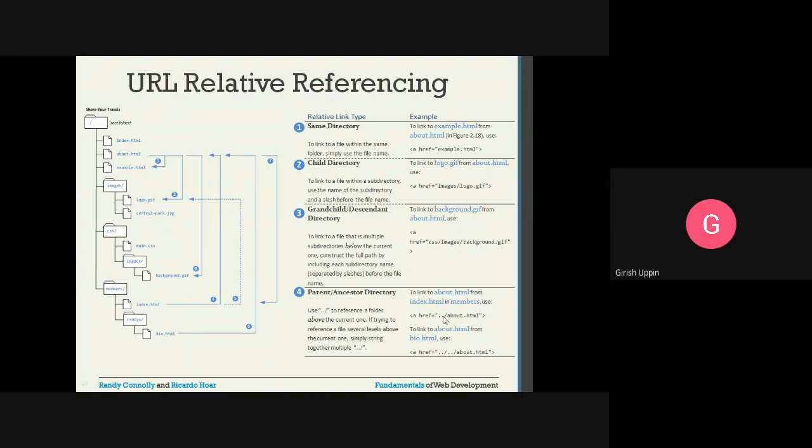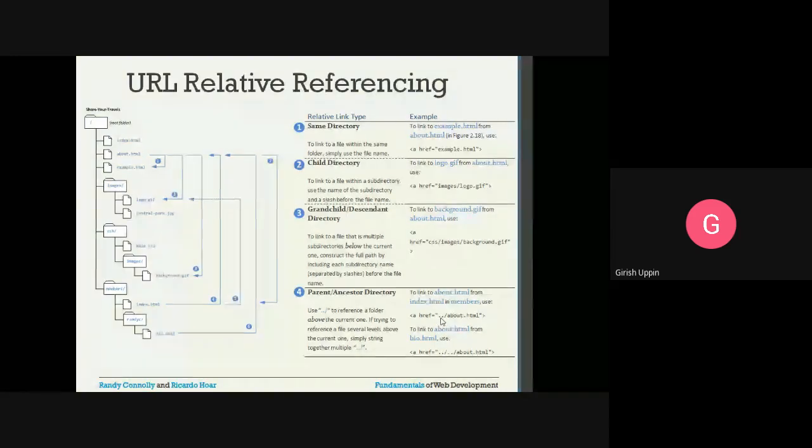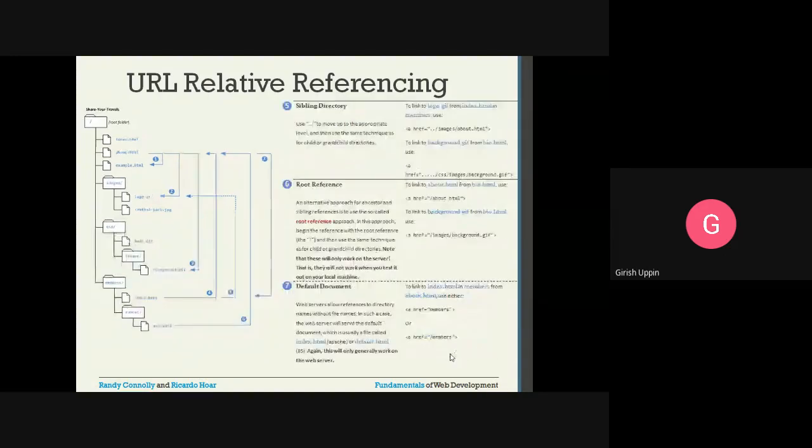Similarly, if you are trying to access a resource which is at the parent folder, then you will say .. If you use one pair of .. it will take you to the parent folder. If you have one more .. it will take you to the parent of that particular folder, and then it will access the particular resource.